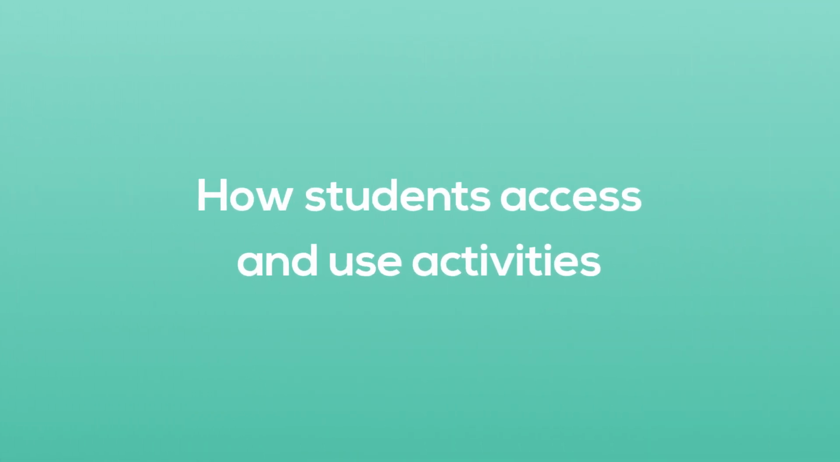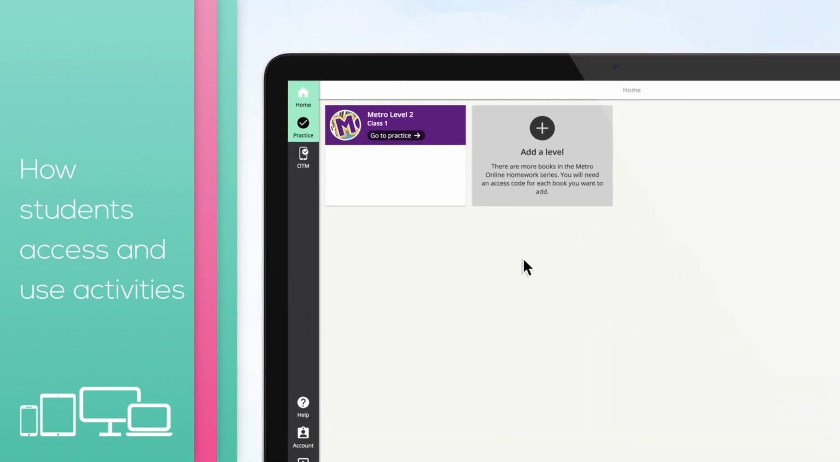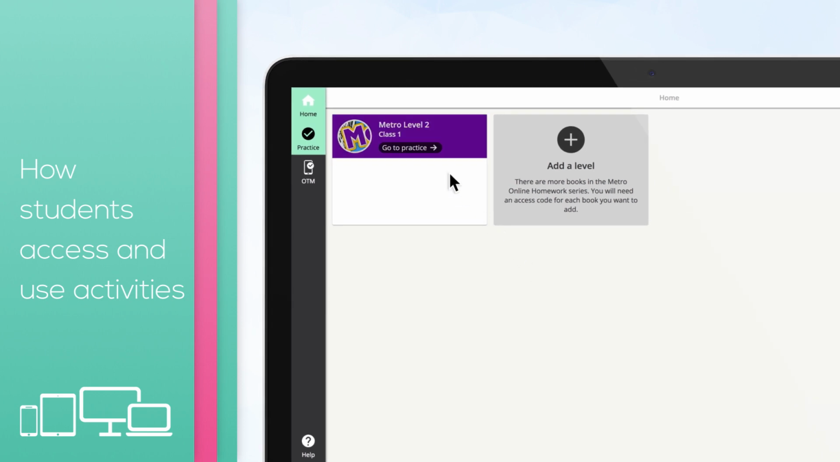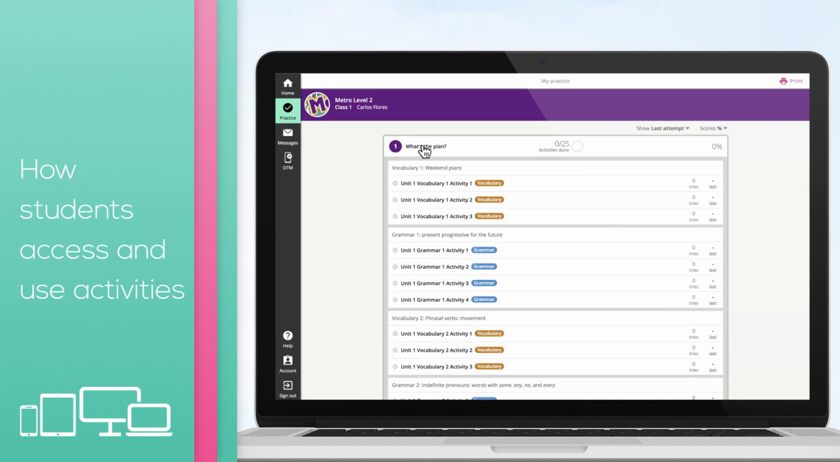How students access and use activities. Students access the activities from their account. Students sign in using their Oxford ID username and password. On the student's home screen, they can select Go to Practice under the book title. They choose a unit, then select an activity to answer.